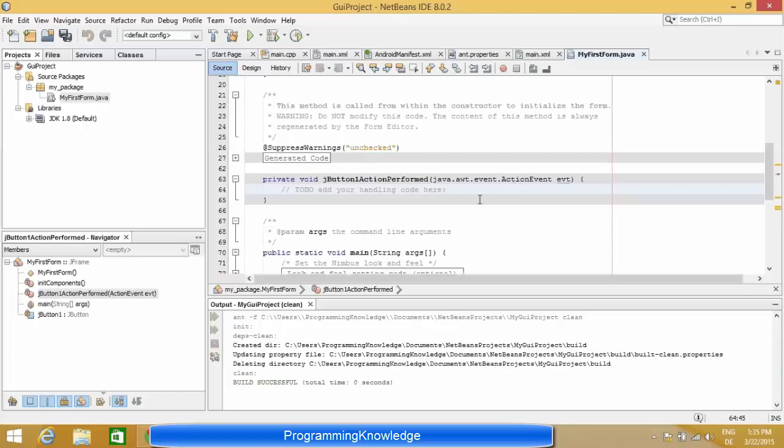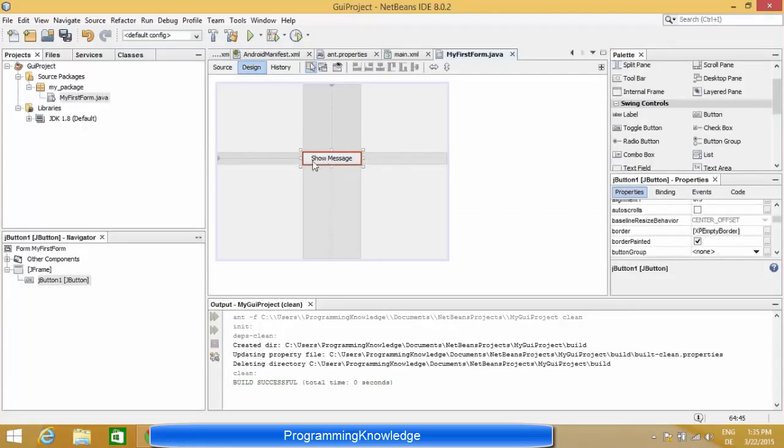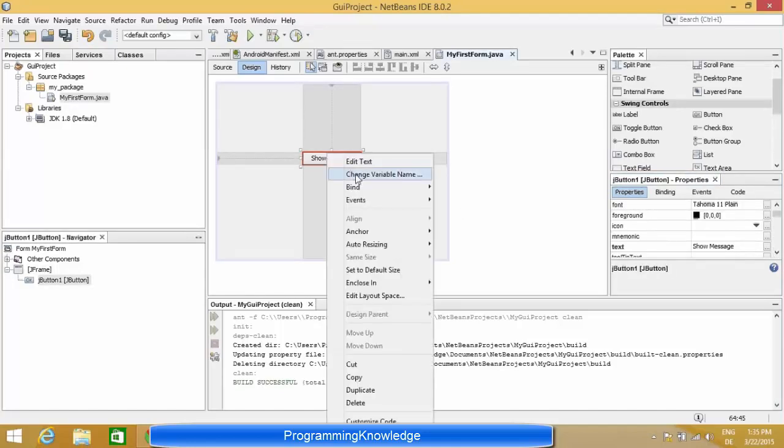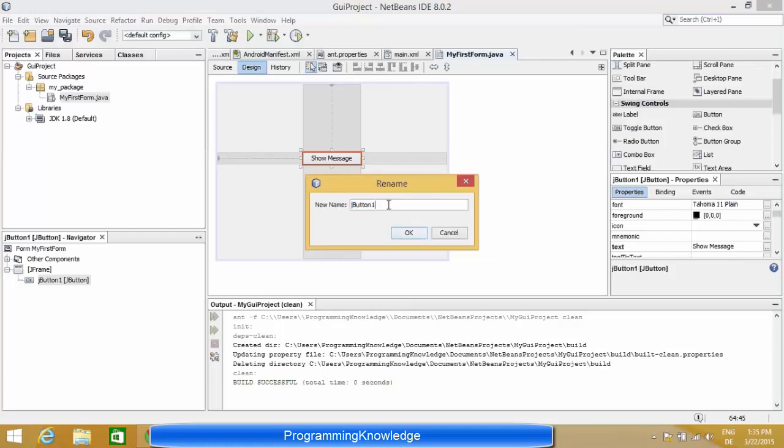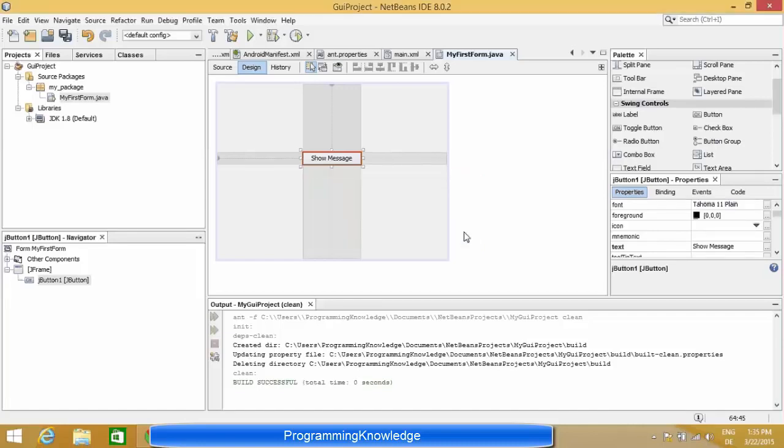Okay, so whenever you double click, by default the name of this button, as you can see in the properties, is jButton1. You can change the name of this button by right clicking and choosing change variable name. Right now it's jButton1. You can change the name to myButton or something like this, right? It's up to you, but I'm not going to change this right now. I will leave it as the default, which is jButton1.